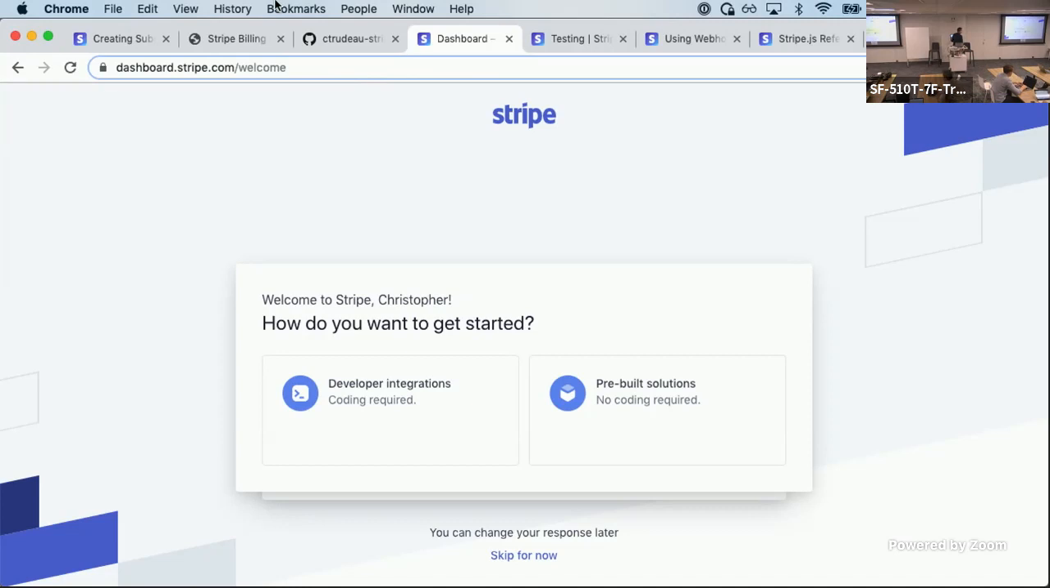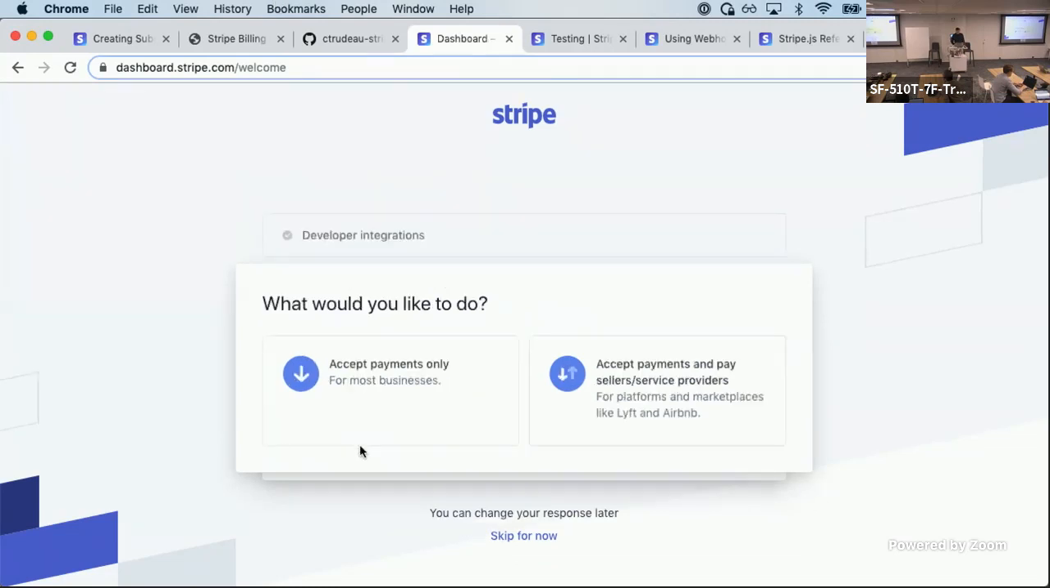How do you want to get started? Do we go to developer integration? Yep, developer integrations. And then we're going to accept payments.